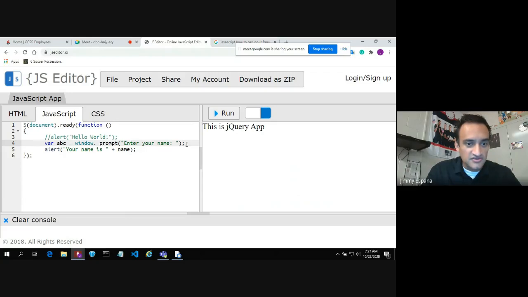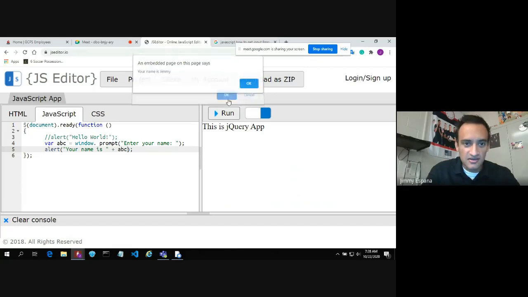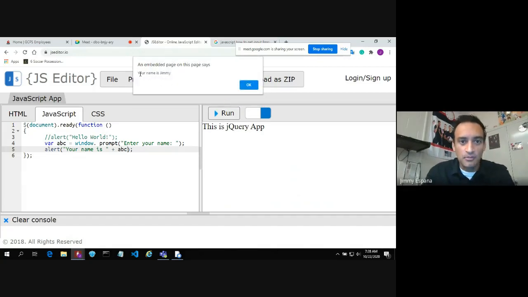And then as soon as we get that value from the user, we're going to store that into our variable ABC, and then we're going to do an alert. In other words, we're going to output some information to the user on the screen: your name is, and then we mention the name. Again, remember here, we've updated the variable from name to ABC, so we need to do it over here as well on line 5, ABC. Let's go ahead and run this. Oh, we get a little prompt that says, okay, enter your name. My name is Jimmy. Okay, I'm going to hit OK. And then immediately we get the output, your name is Jimmy.